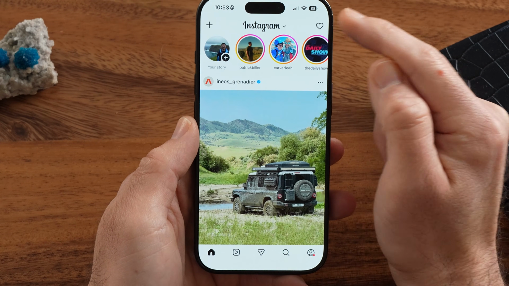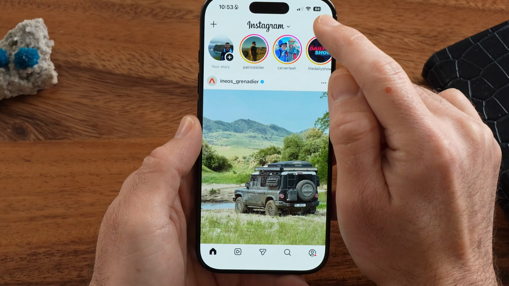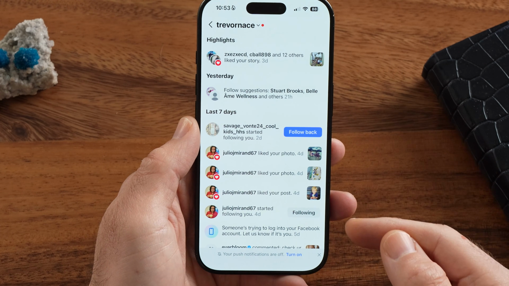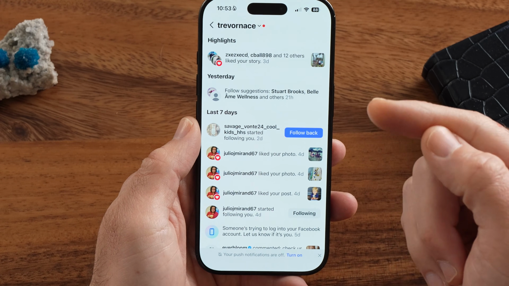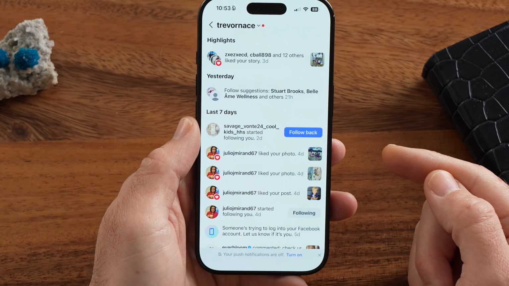Now, you used to have to open up Instagram and tap on that little heart at the top right and see if you were mentioned in that story. And if you were, great, you could always repost it. However, now you don't need to be able to do that.